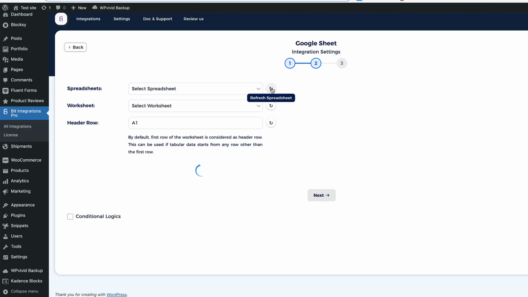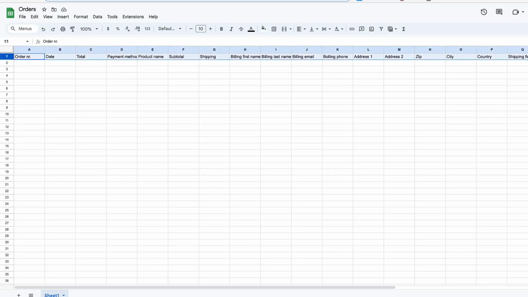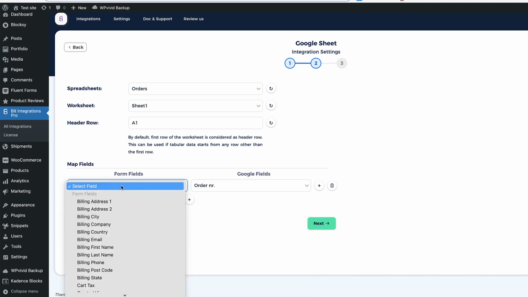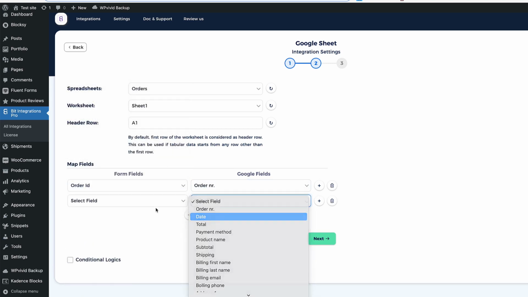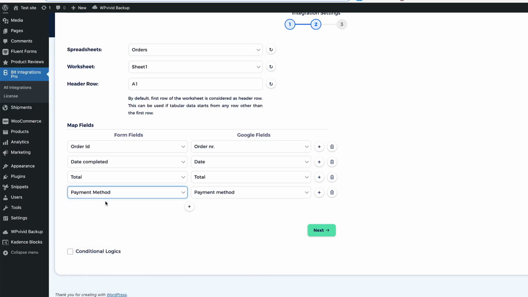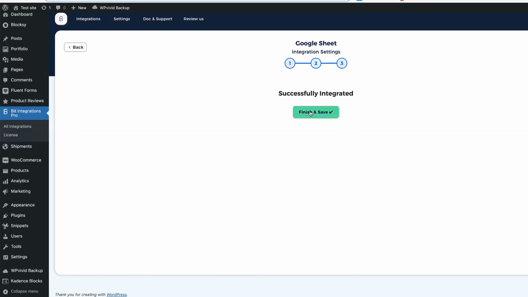So I'm going to refresh the spreadsheets. I'm going to select the orders. Sheet 1, header row is A1. That is this one here. Now I'm going to map the Google fields. That is order number is order ID, date, total, payment method, and so on. I'm going to pause for a minute while I map all the fields. Well, now it's done, which means I'm going to press on next. Nothing else to configure here, just finish and save.